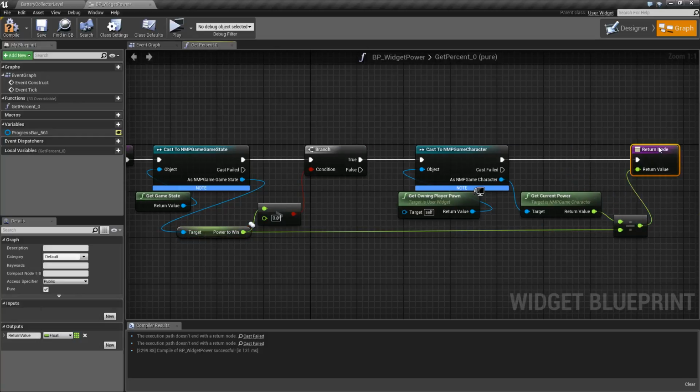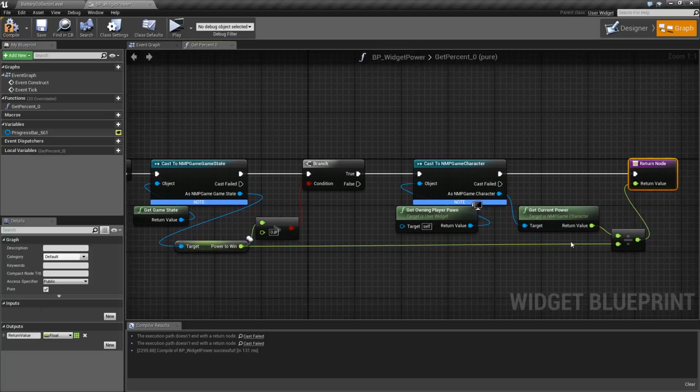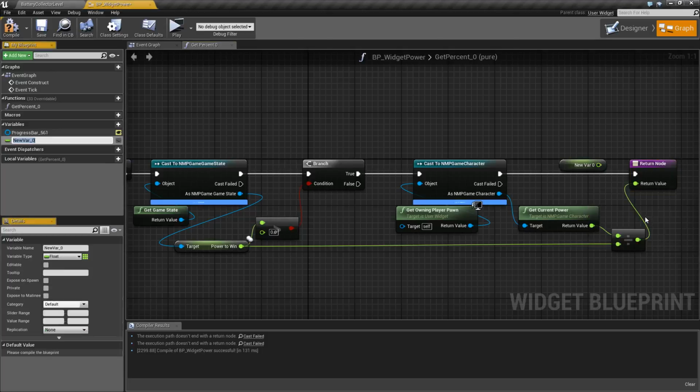That's perfectly reasonable. But it's not okay if it's not 0, if it's not greater than 0. So what happens if it's false? Well, this is the same case. What we need to do is have these multiple execution paths all still yield some kind of valid return value. Well, how are we going to do that? Here's what we're going to do. We are going to take this value and promote it to a variable.